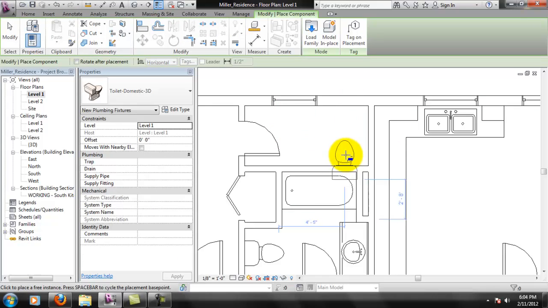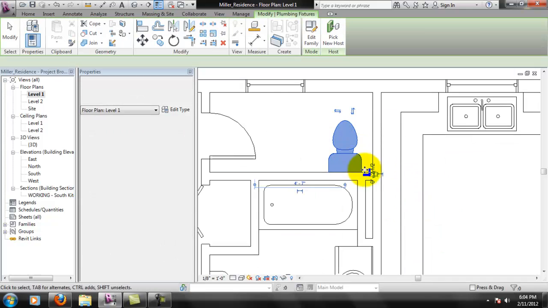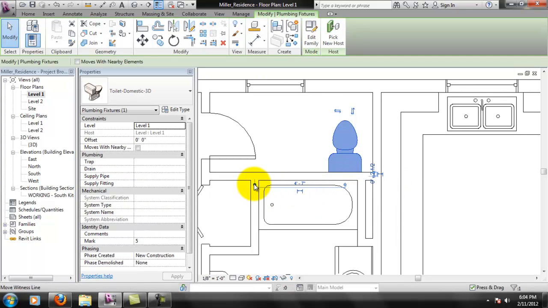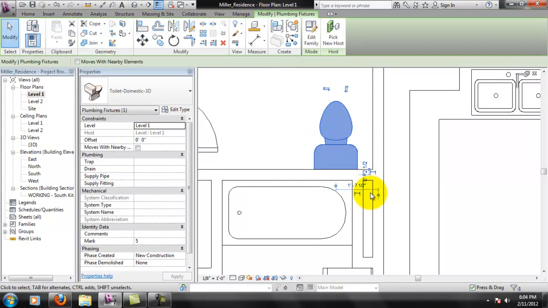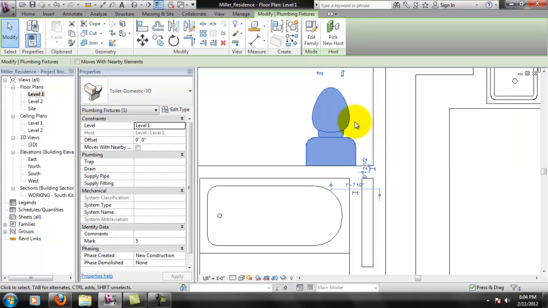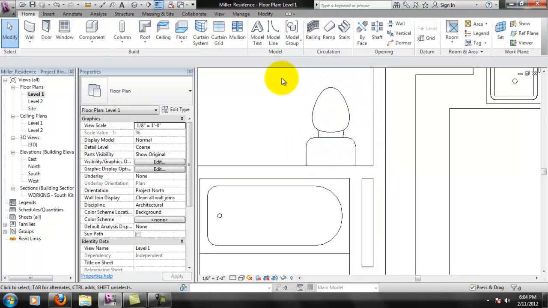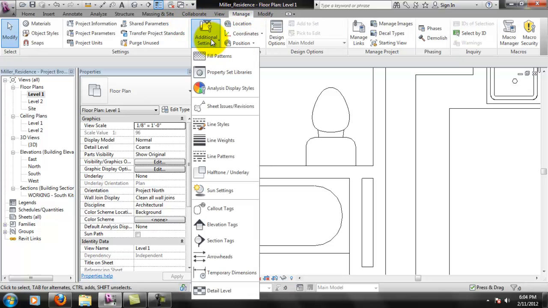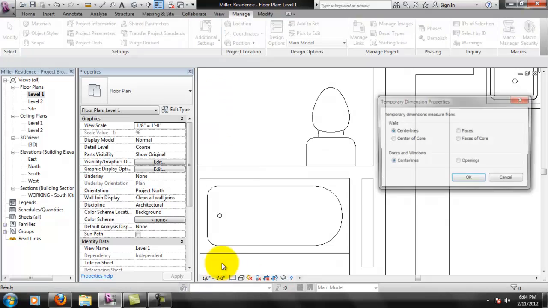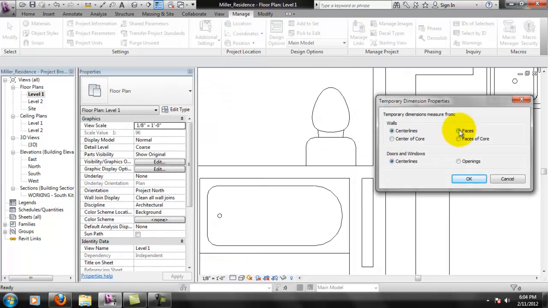And there's a toilet up here. This one's a little tighter, so we'll stick to the 18 inches off of this wall. Okay, if for some reason it starts measuring to the center of the wall again, you remember we talked about that in a previous video. We can go to manage, additional settings, temporary dimensions, and measure to the face of the wall.